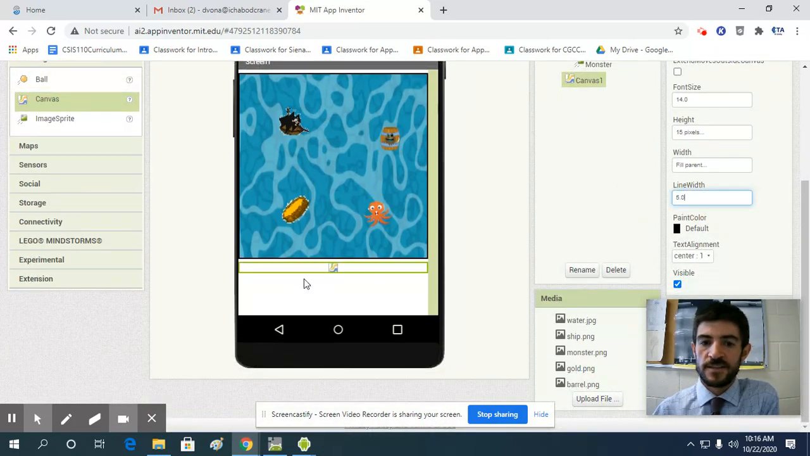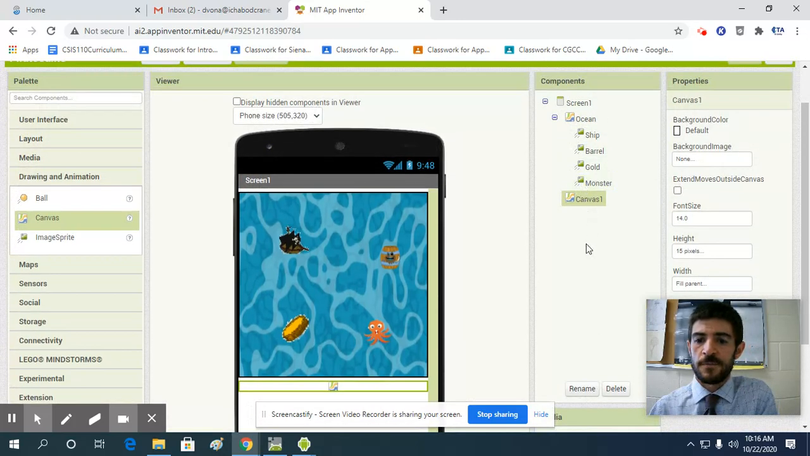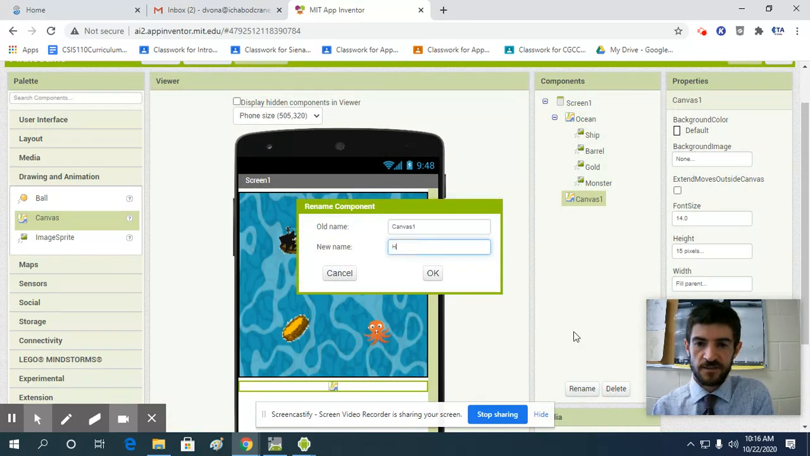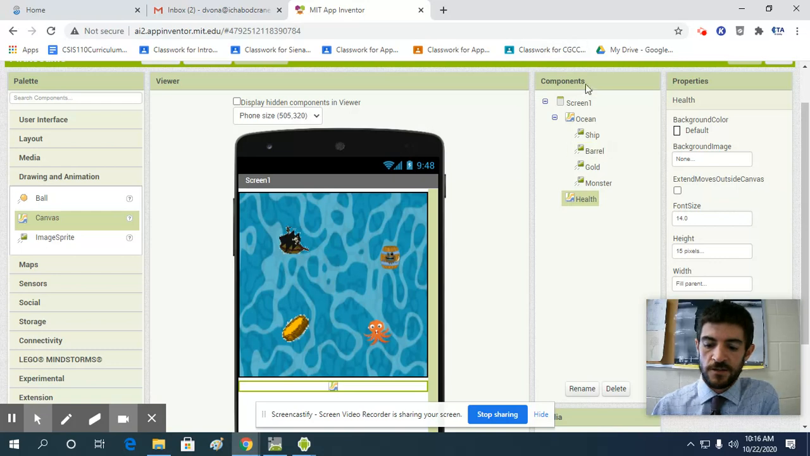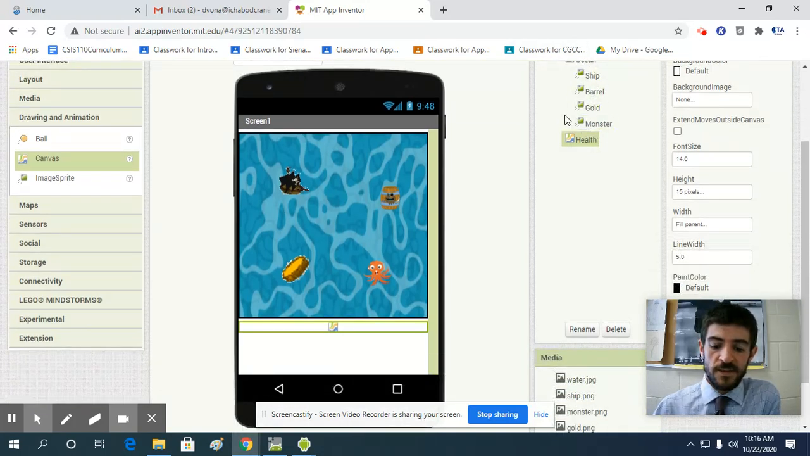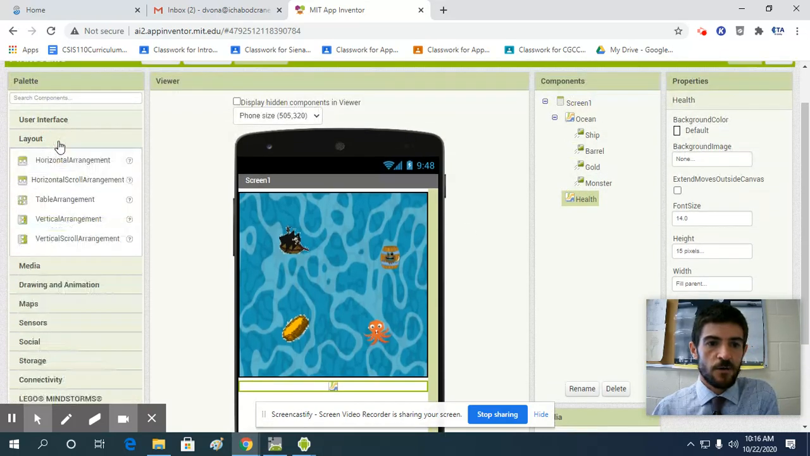All right, this canvas is what we're actually using as our health meter. We're going to be drawing lines on this canvas to represent our health. So we want the line to be thick enough so that we can see it. So this is changing it to 5.0. And then the last thing I'm going to do is rename this canvas to be the health canvas, just to keep them straight, because we are going to be writing code that involves both of these. So it's good to have a name that relates to that. And then the only other thing we need on the design side is a horizontal arrangement.